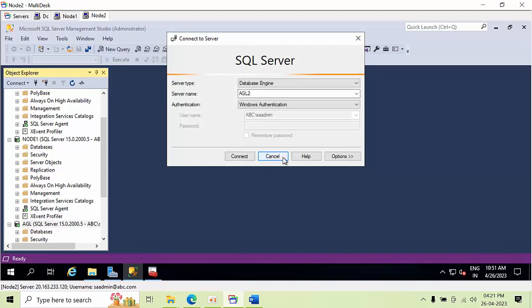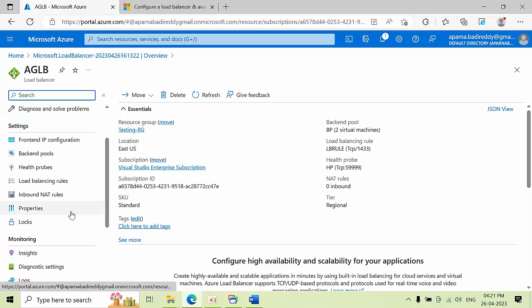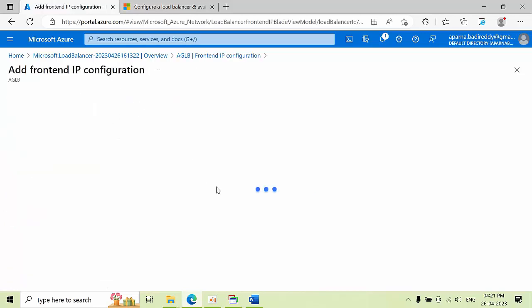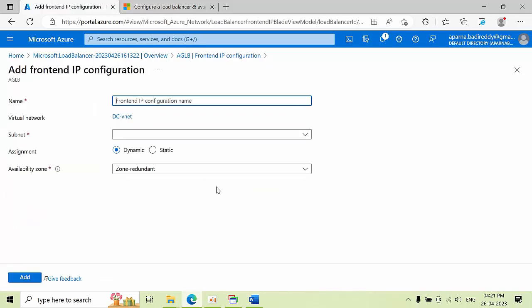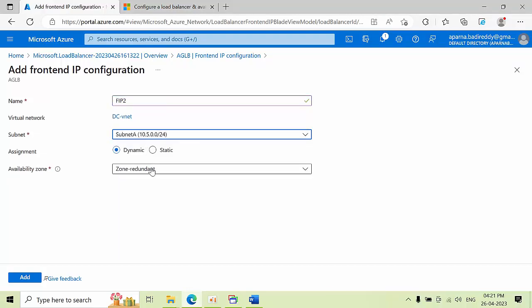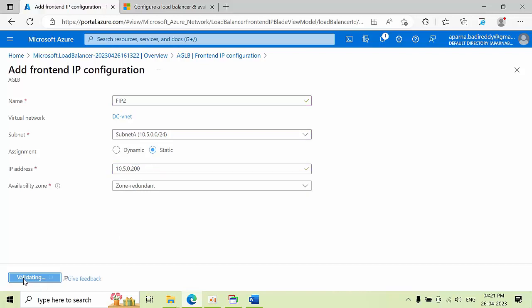What I will do here is I just go to the load balancer. Okay. Here I need to configure a front end IP. Click add. Front end IP 2. Okay, subnet is this one. Static IP address 10.5.0.200. So okay, add this.